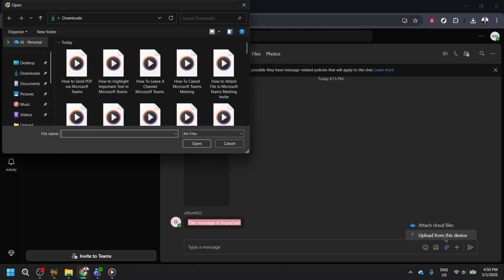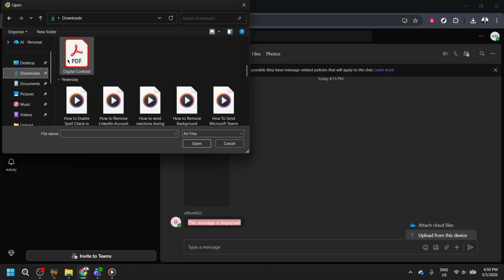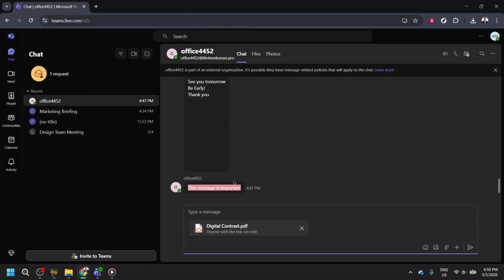You'll likely see choices such as Upload from my computer, Browse Teams and Channels, or OneDrive. Since you're sending a PDF saved directly on your device, you'll want to select Upload from my computer. This action will promptly open your computer's file explorer, allowing you to browse and pinpoint the document you intend to share.